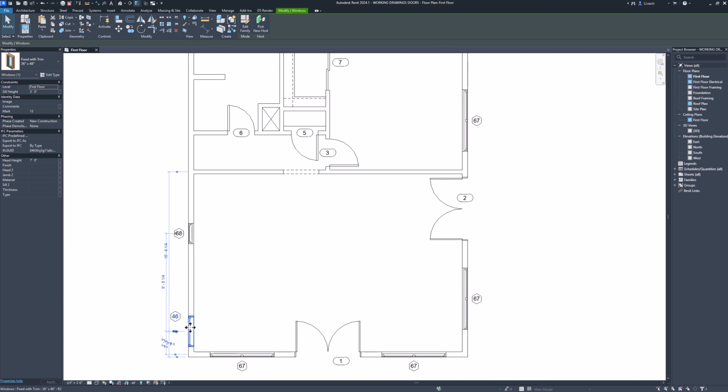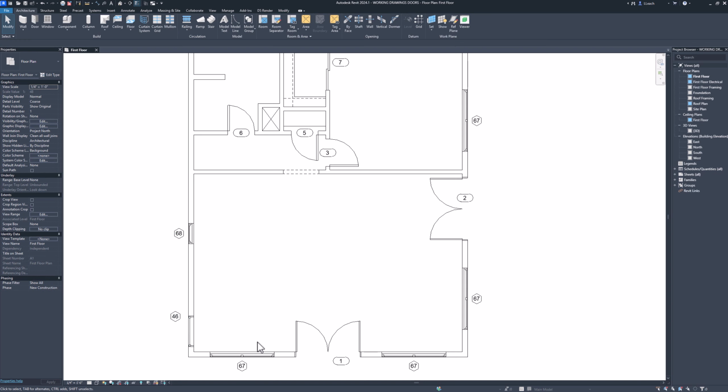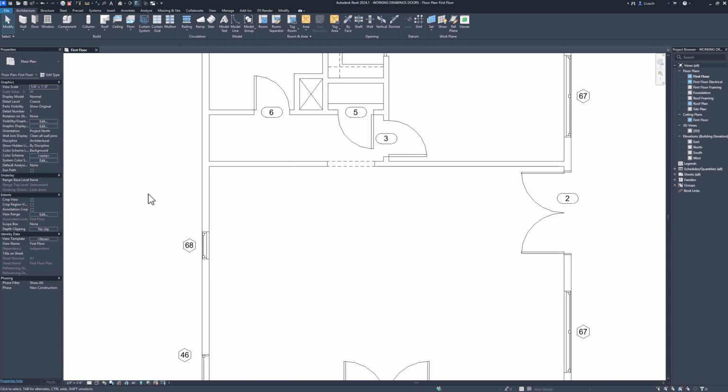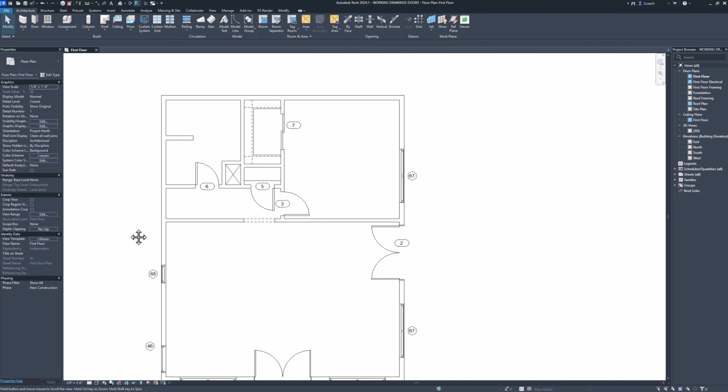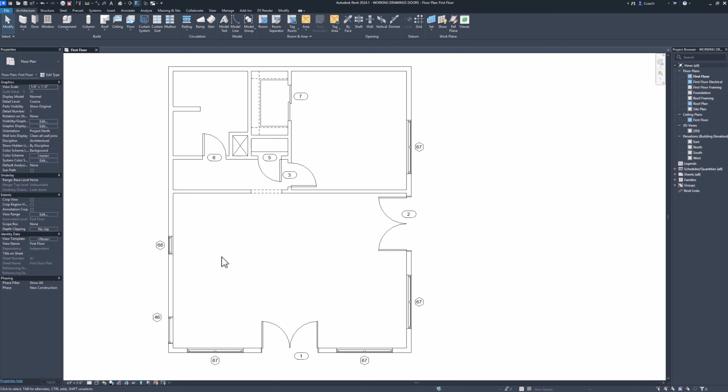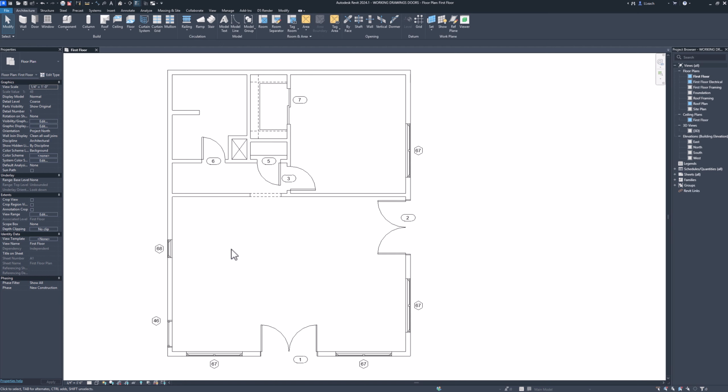Let me do this one too. I don't know if I did that. Yeah, so the head height of this one should also be 6'8". What about these? Yeah, these are 6'8". I'll just double check. Okay, we're good to go there. All right, so why are these 67? This is 46. I don't know. It has a weird numbering system, but you know what? Who am I to judge?